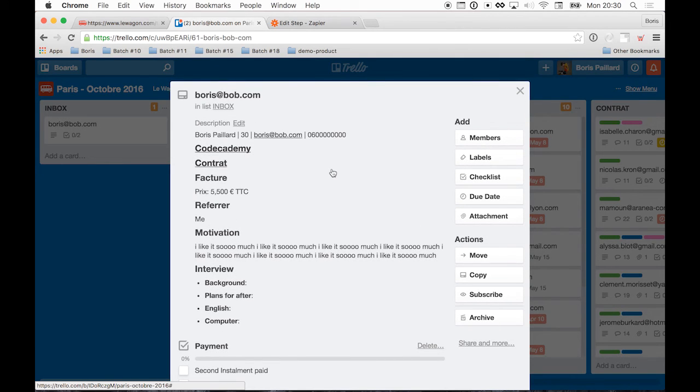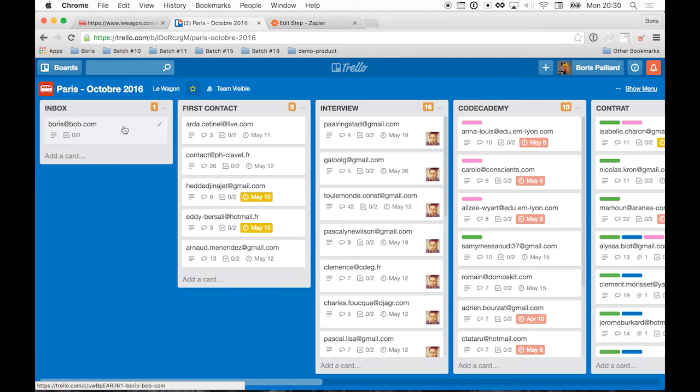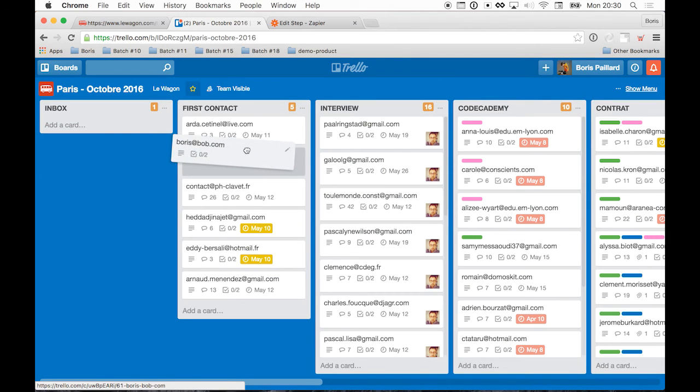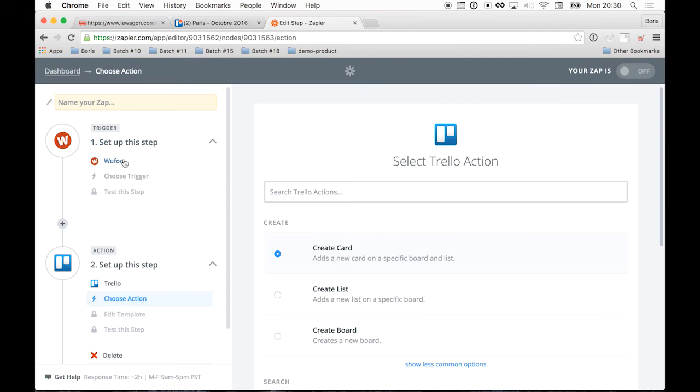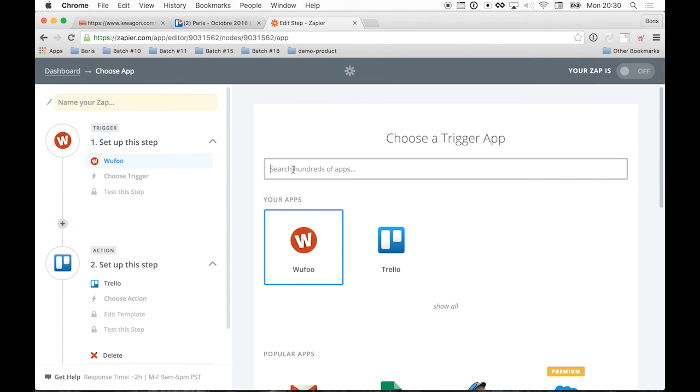So if it's a troll, I just get rid of the card. If it's a really interesting candidate, such as this one, well, I can take the card and swipe it here to the first contact column. And even in this case, we automated another part of the process. So what we say is, okay, let's say now the first event will be on Trello.